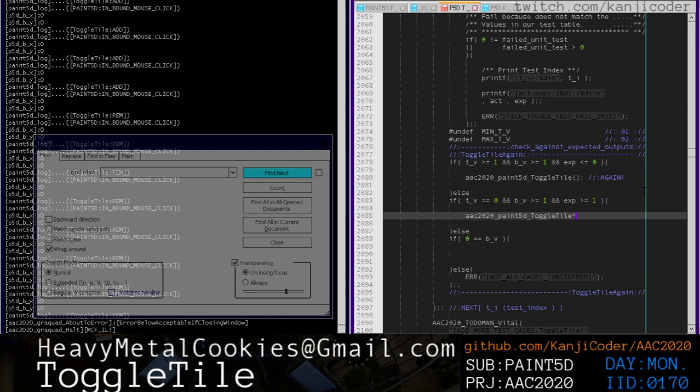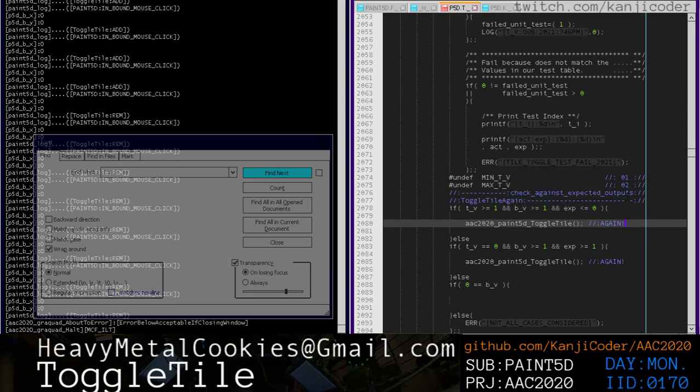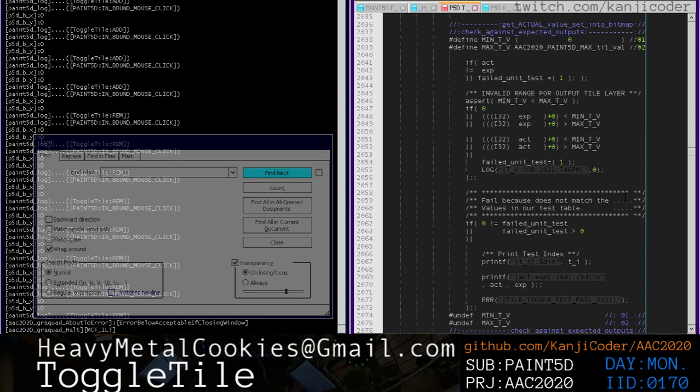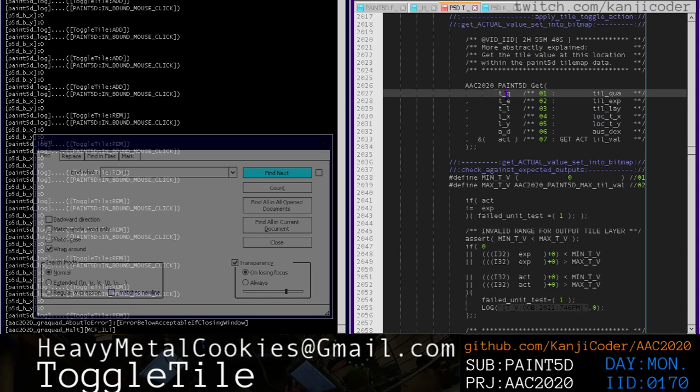Alright. We're going to do the ToggleTile again. And what we're going to expect is the expected value is less than or equal to 0, so now we're going to expect it to be equal to whatever the brush value was, right? Because if the expected value is less than or equal to 0, then it unset it, and now it's going to set it, right? Okay. So if we do that, we need this PAINT5D get tile quad, tile exponent, tile layer, all this kind of stuff. Boy, that's a lot. And the actual.